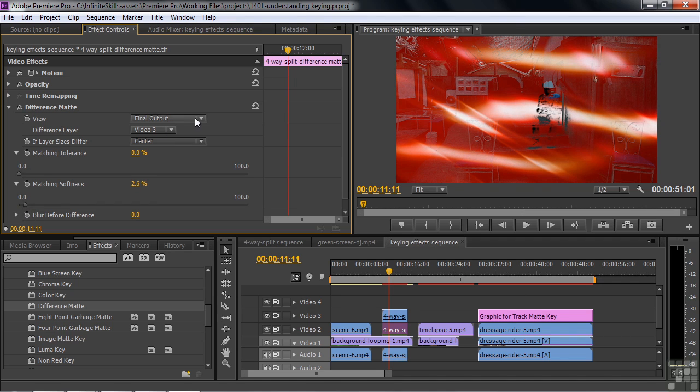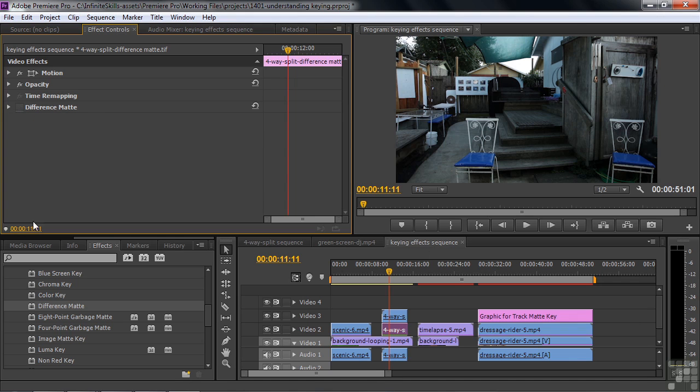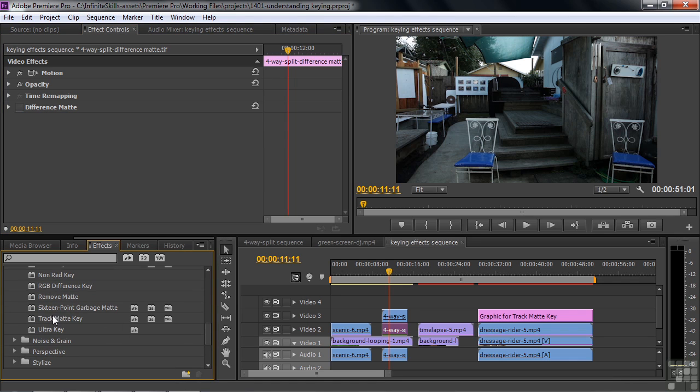I can go over to the mat and show you what it says it's finding. So it's sort of finding him there, which is good, but there shouldn't be any black there. It should be just solid white wherever he is. And you can see more areas of white showing through here. So it just is really, really hard to make the difference mat work. I just can't imagine anybody using it on a practical level. So that's difference mat. Down on the bottom here is track mat key.